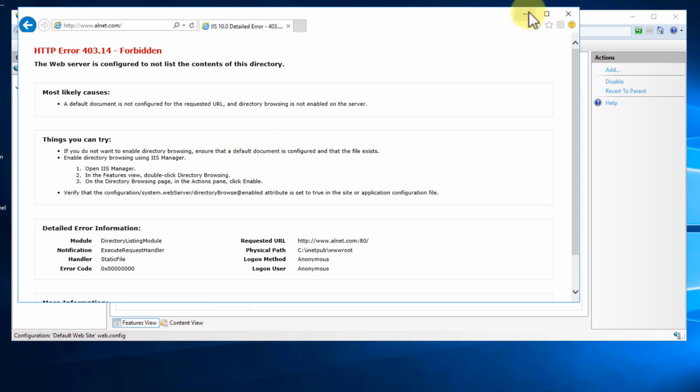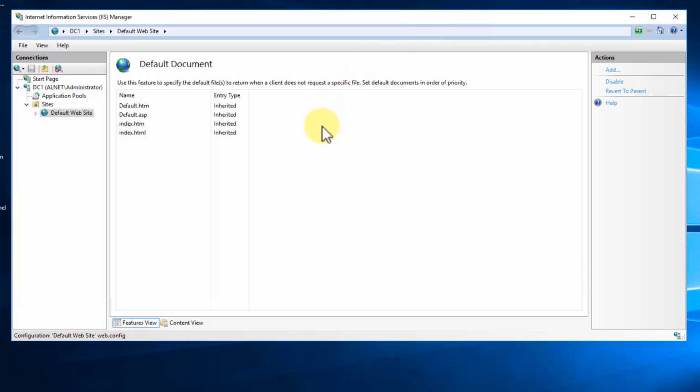So let's go ahead and minimize this again, and let's get rid of some other ones. We're not going to use ASP, so we'll remove that. And we're going to create an index.html file. So that's all we're going to need. So let's remove everything else.